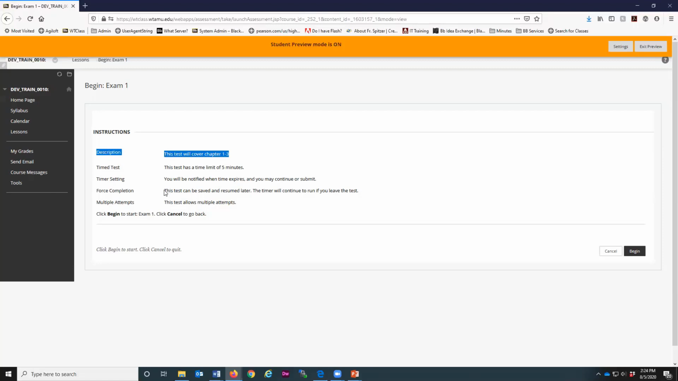It does tell me, and this is one thing that I always like to mention, this test can be saved and resumed later. Students read this part, but they forget to read the second part. The timer will continue to run if you leave the test. So they see, oh, I can save and resume it, but they don't see that the timer continued to run. So every once in a while, you'll get a student that will start the test, and they're like, oh, I think I'm going to run to Starbucks real quick. And so they save it, they leave, they go to Starbucks, they come back, and they're like, wait a minute, my timer, it's gone. I've run out of time. Well, they didn't read this part where the timer continues to run.